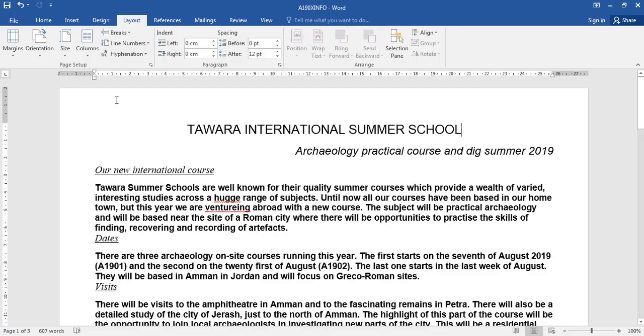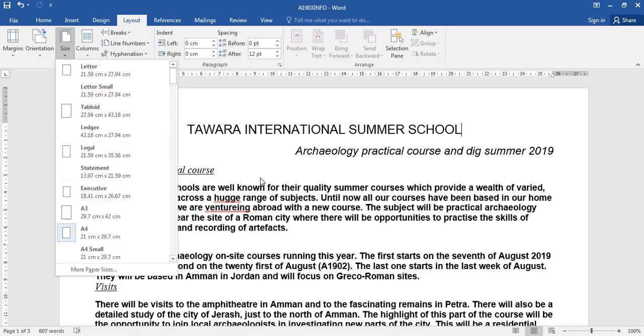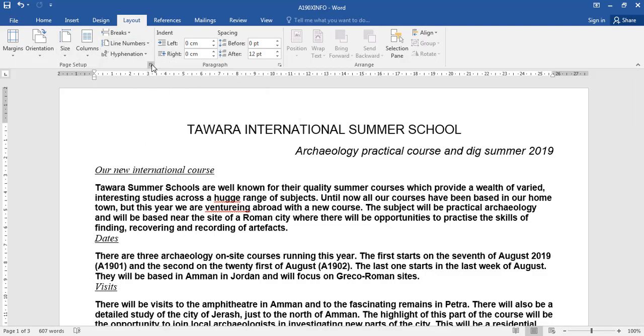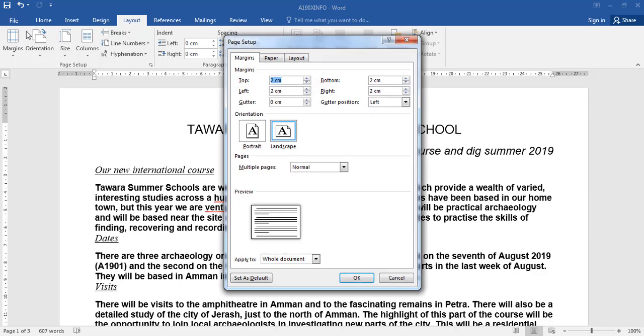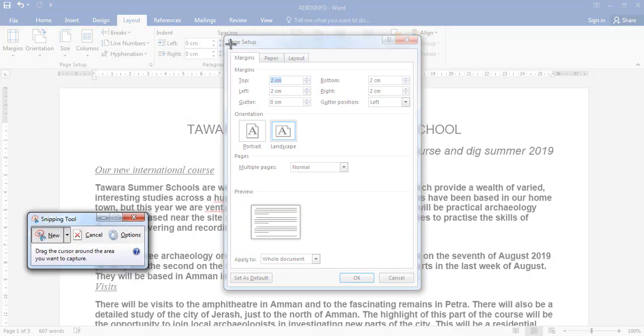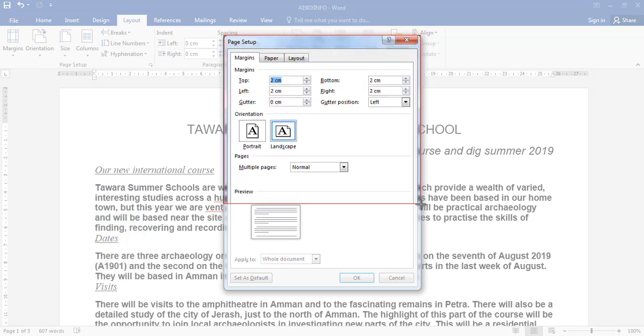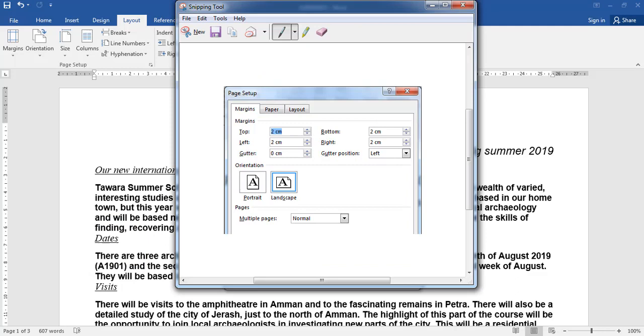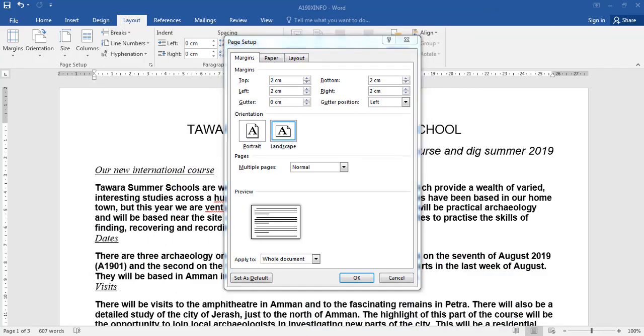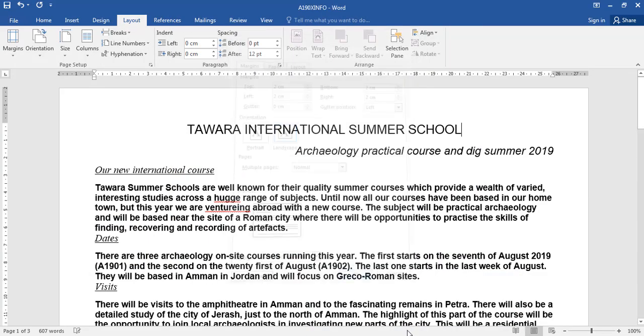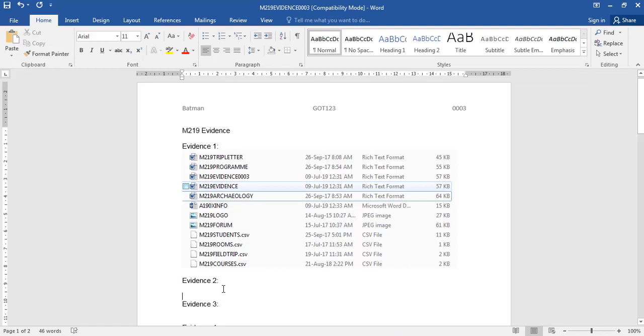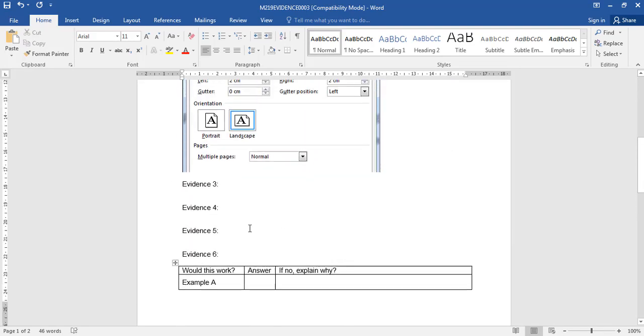Now for the evidence document, you can just click on this button to extend the page setup menu, or you can click on the margins. Okay, so you need to take a screenshot of this. You open the snipping tool, press Ctrl N for a new screenshot, and you can either put the whole screenshot or just the relevant part. Then Ctrl C, you open the evidence document, and you put it under evidence 2. So this was for the margins.